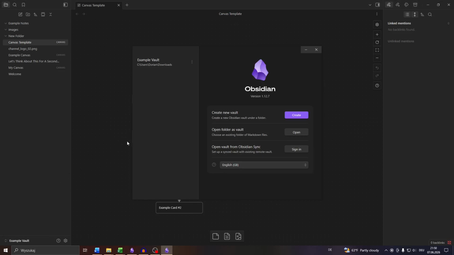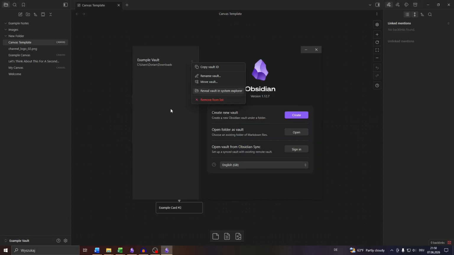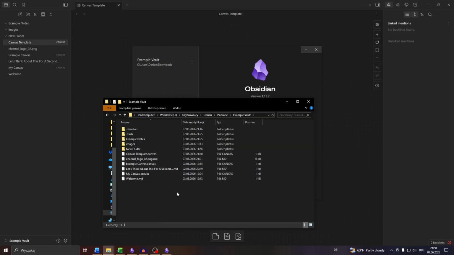here, and then guys, here on the left hand side you will see the list of all vaults and workspaces within your account. Click into these three dots, and then guys, you will see this option, reveal vault in System Explorer. So let me do that and show you where you will be redirected to that folder here with the given to that folder or vault.